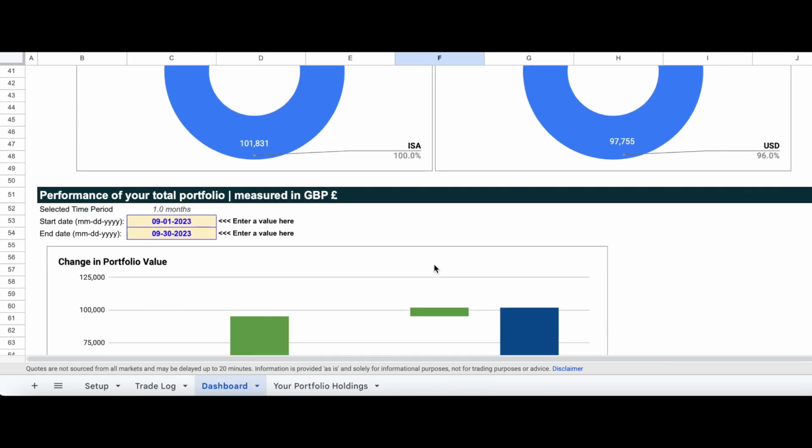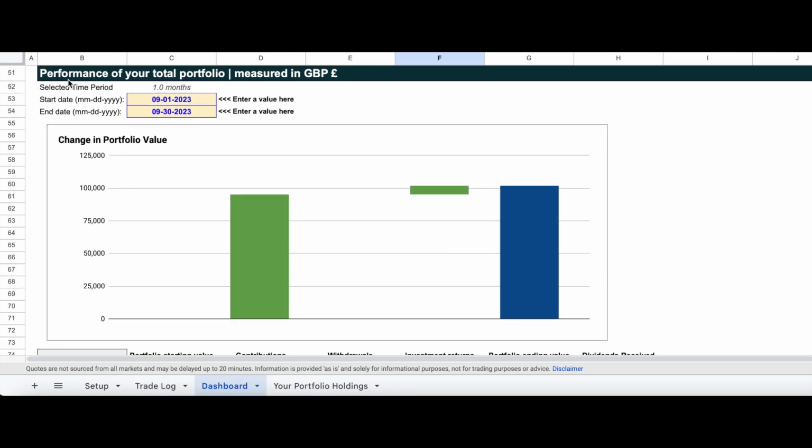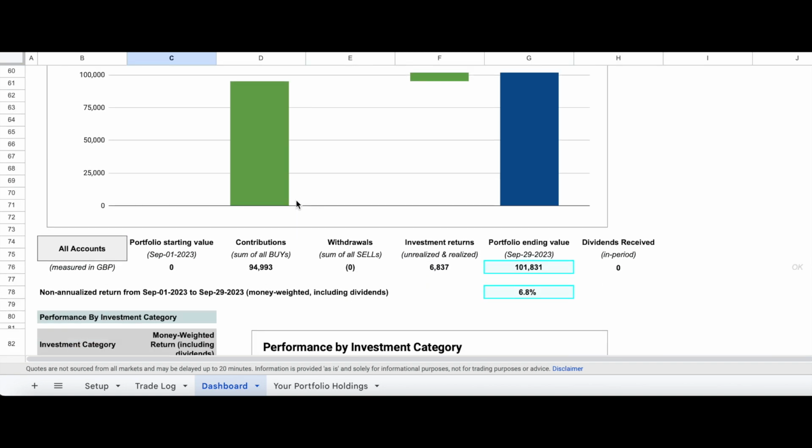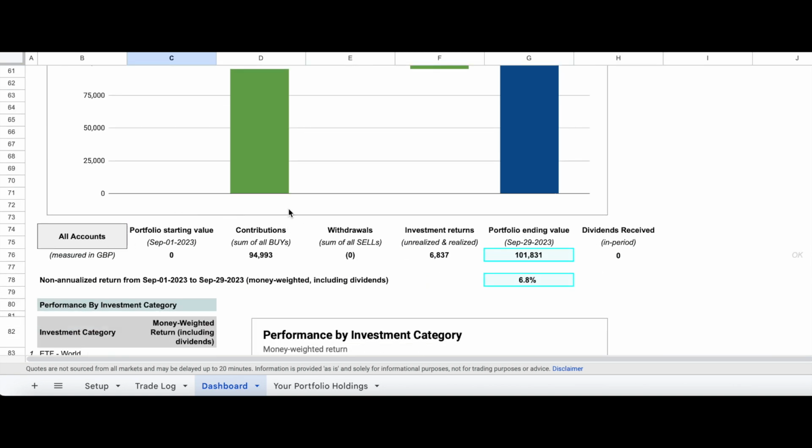And if we scroll further down, we can see the performance of the total portfolio, and we can change these dates. So yeah, I can see how my portfolio has performed over a certain period if I did want to change these dates. And if I scroll further down, I can see more information about the contributions I've made. So that would be the sum of all the buys and any withdrawals.